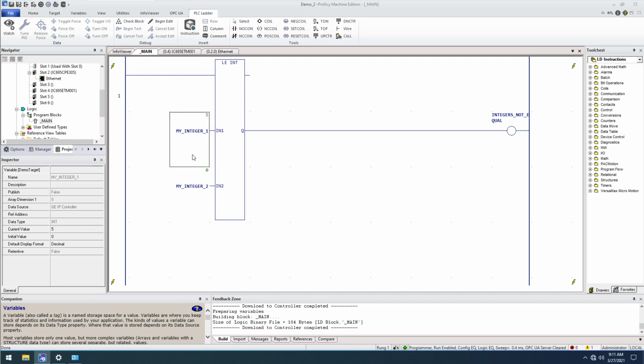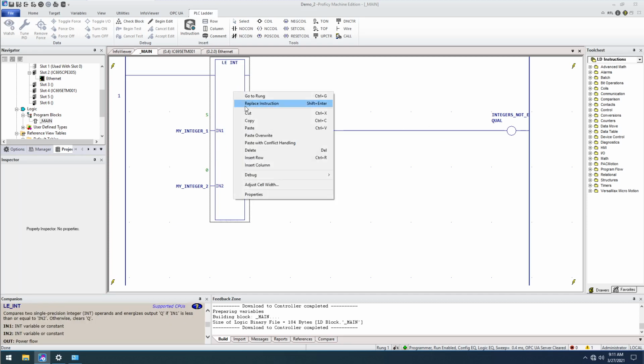What if I make this 5? Well, is 5 less than 0? No, it isn't. Therefore power is not passed. And we also have the same set of instructions on the greater than conditions.